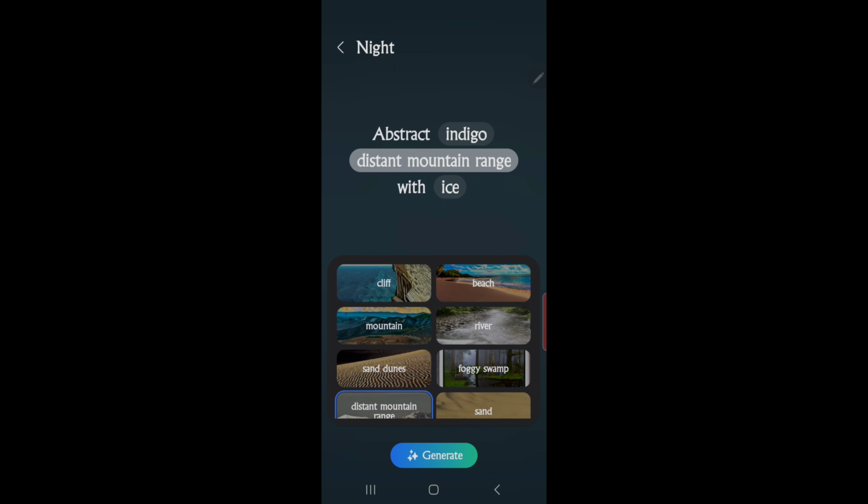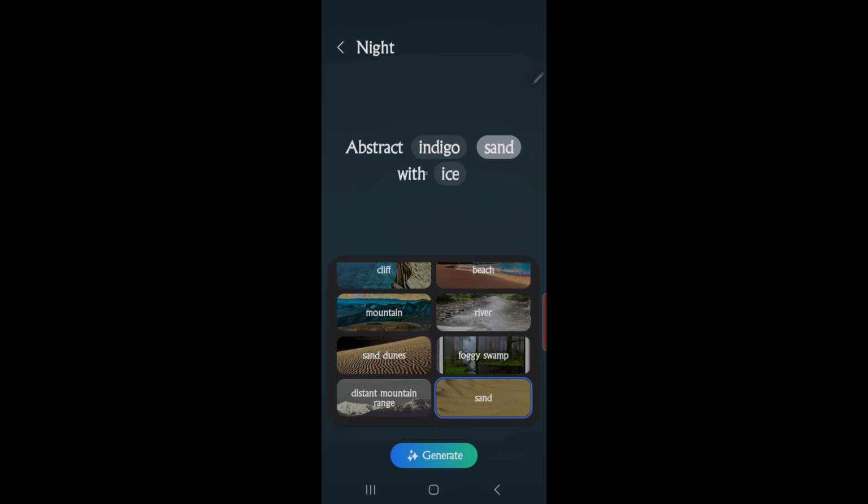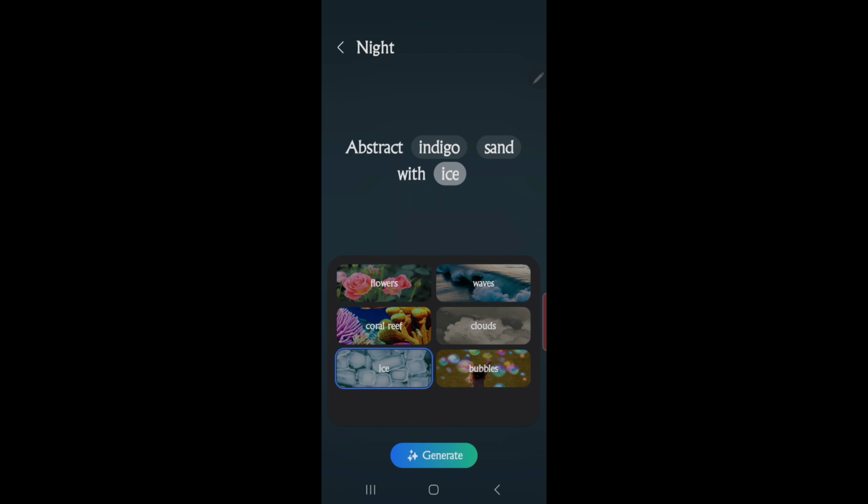I don't know. Let's see here. What do we want to do? Let's try something flat. So let's do maybe sand. And then with, probably not going to have a wave. Well, you could, I guess, have waves, clouds, or ice. Let's do clouds. So I have an abstract picture that's in indigo with sand and clouds.